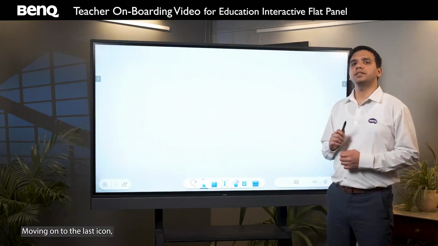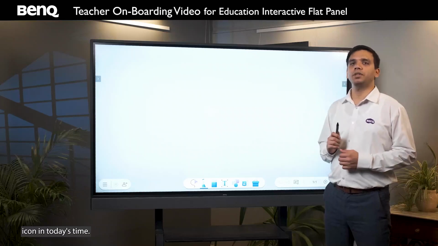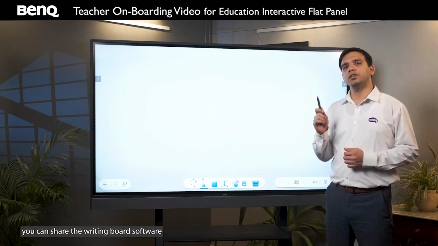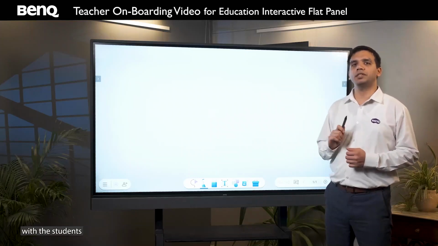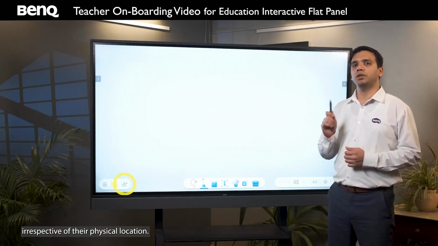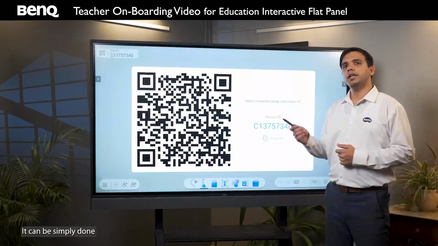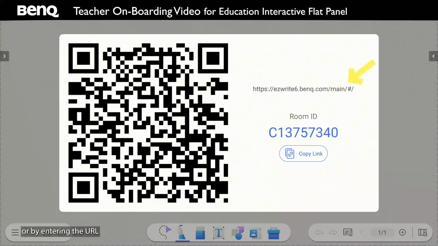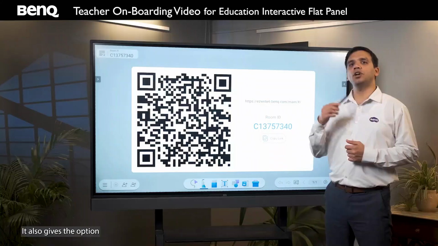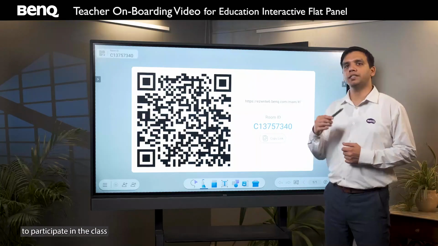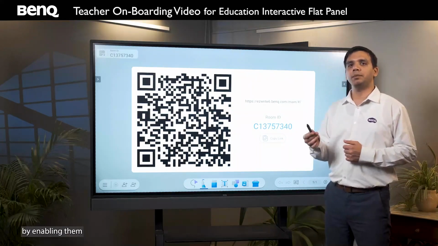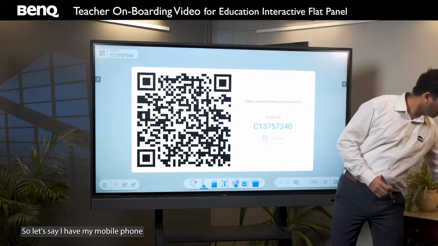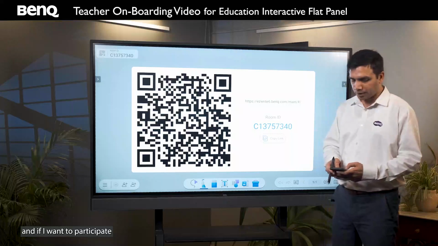Moving on to the last icon, this is the most useful icon in today's time. It is called cloud whiteboarding, wherein you can share the writing board software with the students irrespective of their physical location. It can be simply done by scanning the QR code or by entering the URL. It also gives the option to invite the students to participate in the class by enabling them to write on the same whiteboard software.